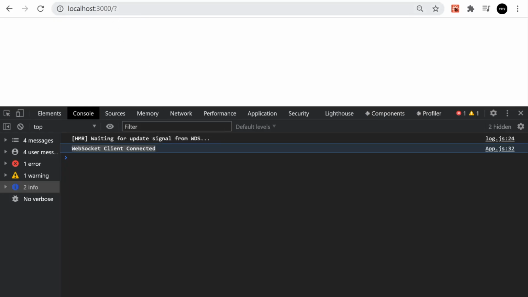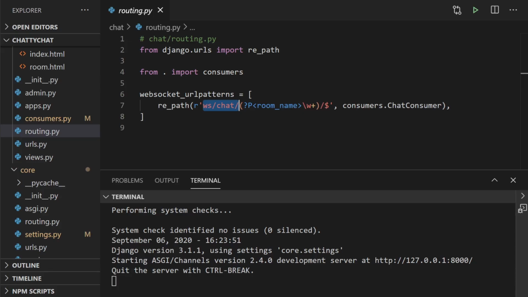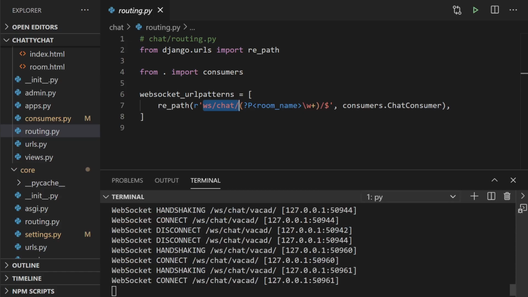And just using the default page here, I've gone into the console, and you can now see we've got our message WebSocket client connected. Now, if we go into Django, we should also now see a connection. You can see here that we've got this WebSocket connection at the bottom here, and that's what we've just established.